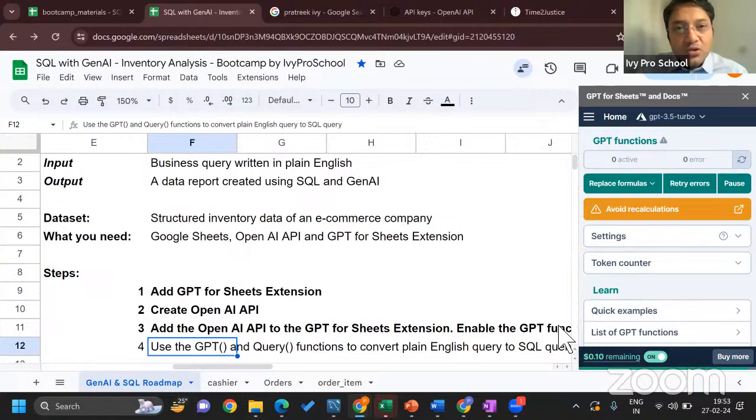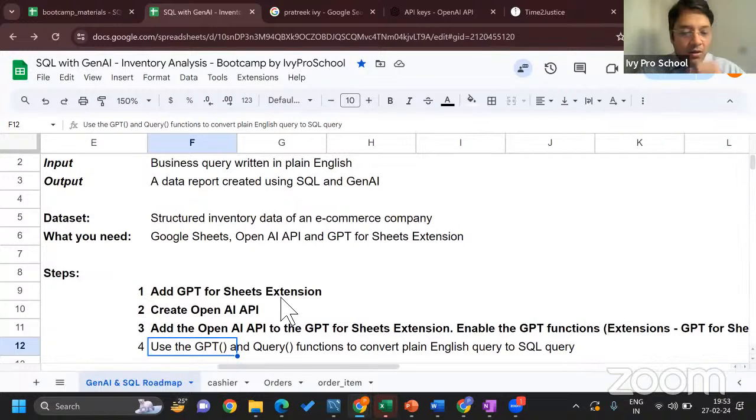Now, of course, we are using the free version of GPT for Sheets, so you get 10 cents as credit to try. But it's still enough to try all the features that we want to try.